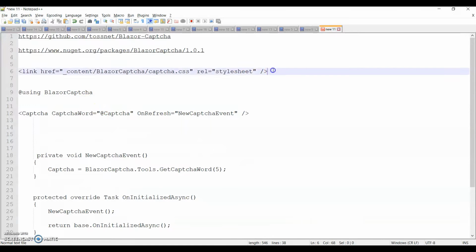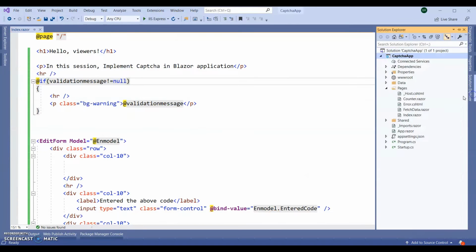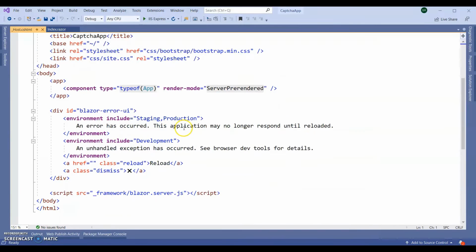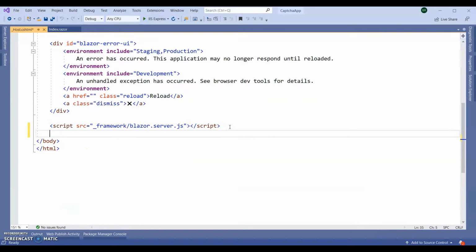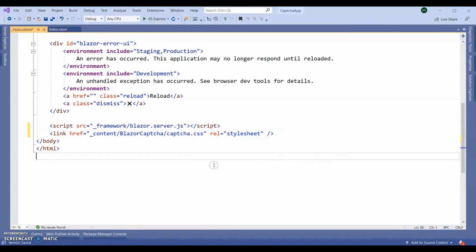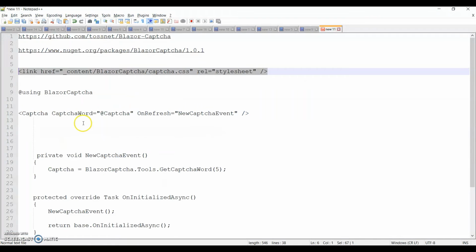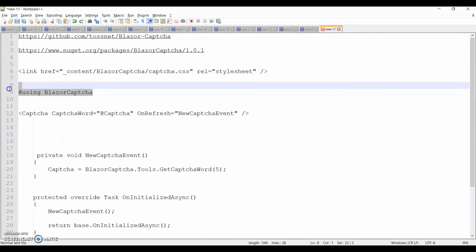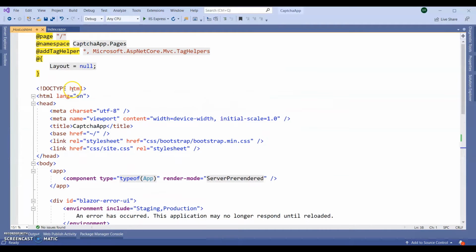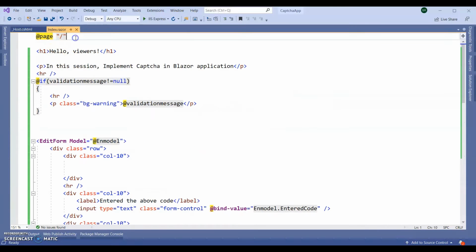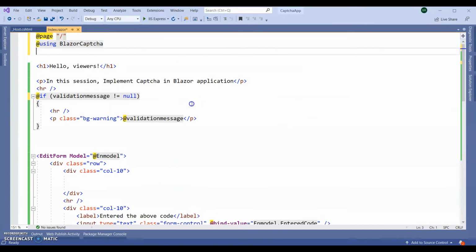Next, we will add one style sheet reference inside our host.cshtml. In this session, I am using a Blazor server app, so I am going to Pages and underscore host.cshtml. If you are using a Blazor WebAssembly application, you can go to wwwroot index.html. Next, we are going to add a using statement, using Blazor CAPTCHA, at our page level.